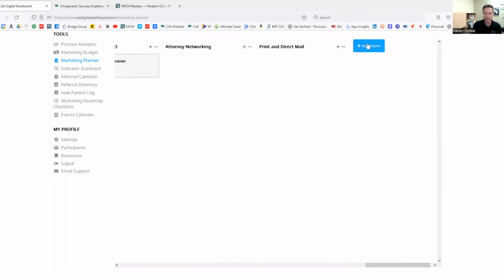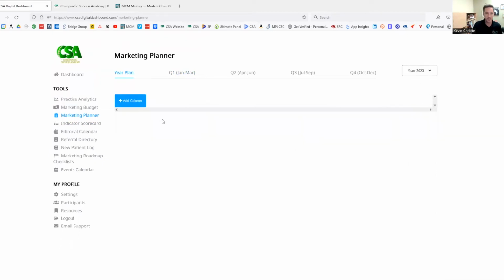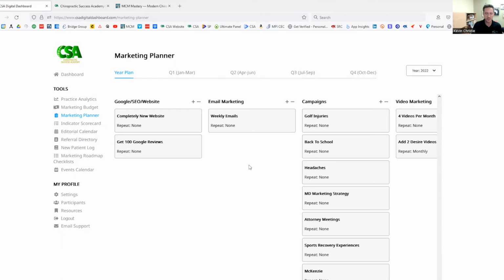You can add your own columns. You can subtract columns if you want, get rid of it, hit that minus sign and get rid of it. You can add columns, but you're going to just brain dump for the year. Obviously 2023, if I entered in a new year, hit enter. Now I got a nice blank plan for the year, and I'm just going to brain dump. Right. And so we'll go back to 2022.